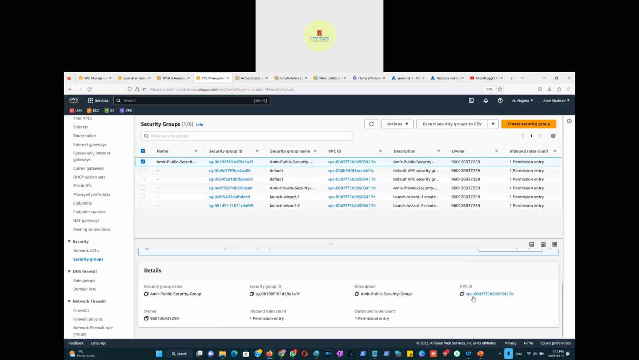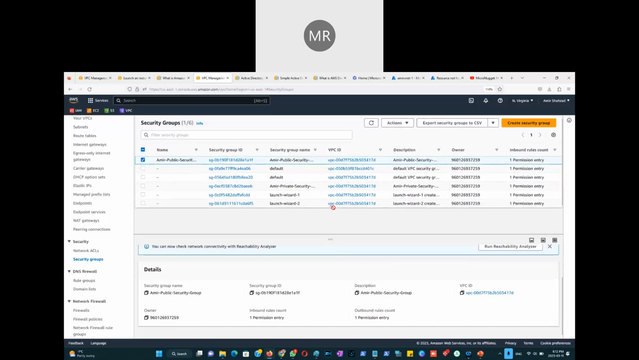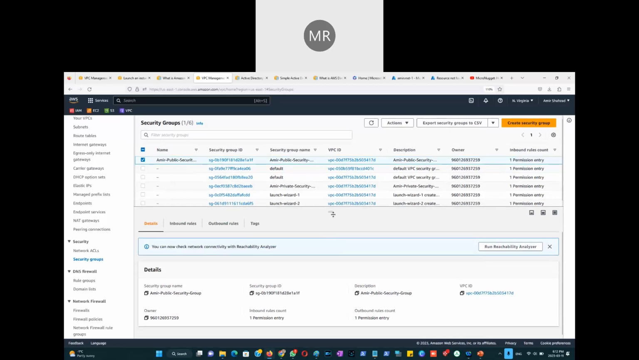Is it in a separate availability zone? That's why it's not showing. Or drag it down on the top screen so it might show the other lines. The public security group, if you drag it down a little bit, yeah. So that's it.